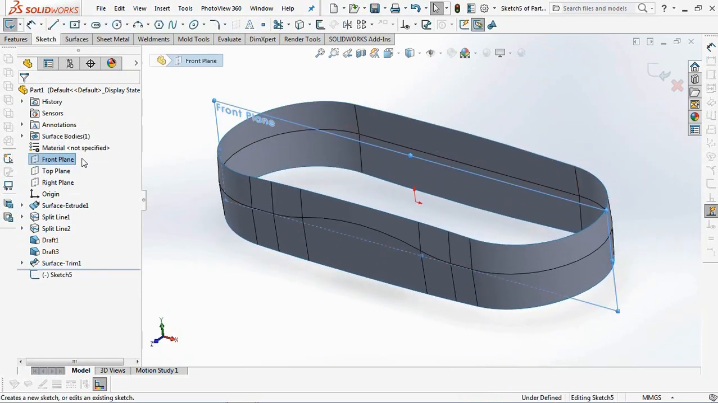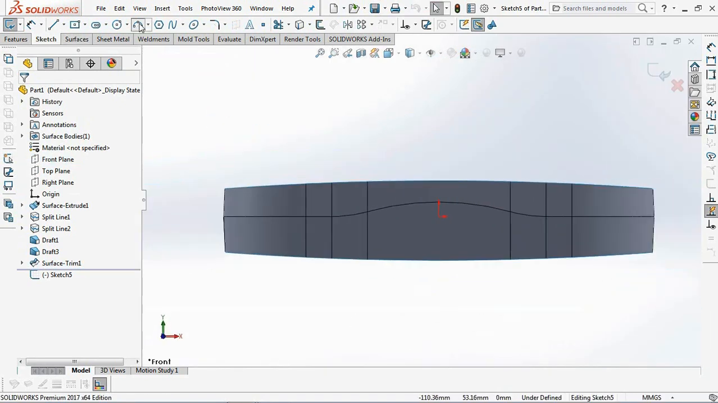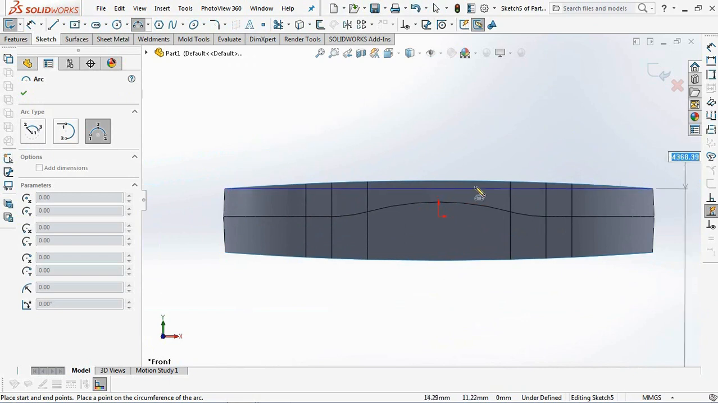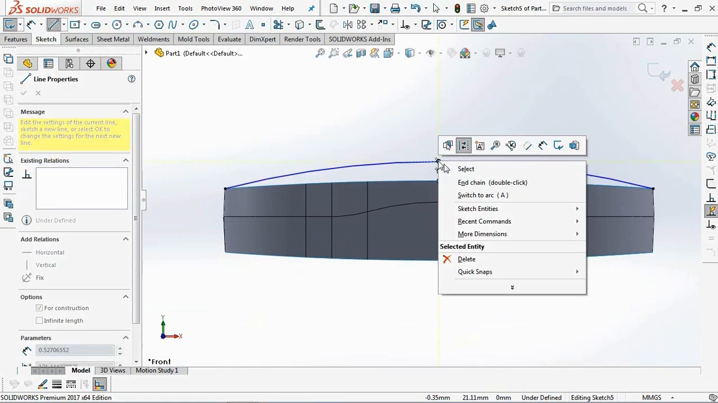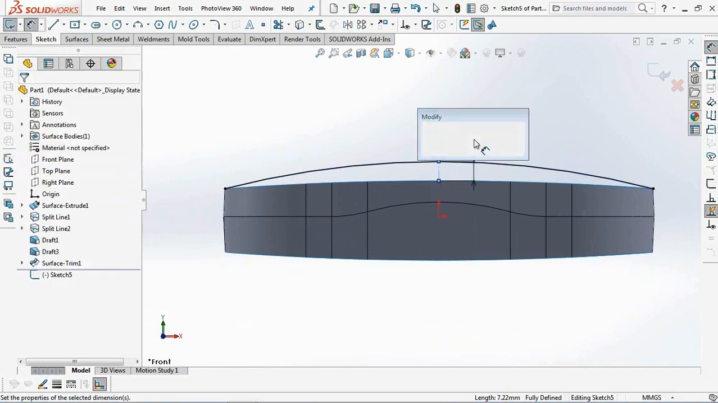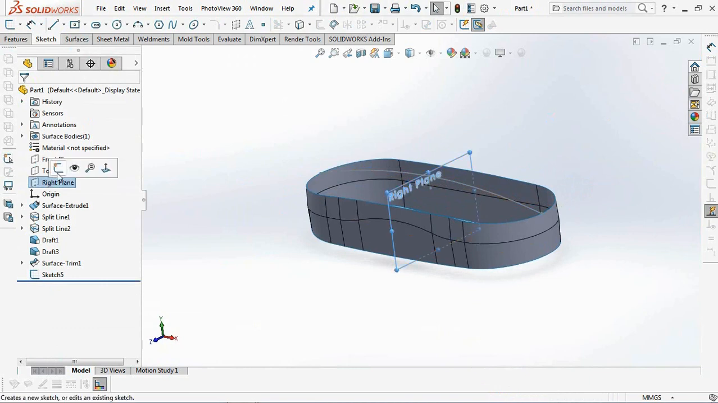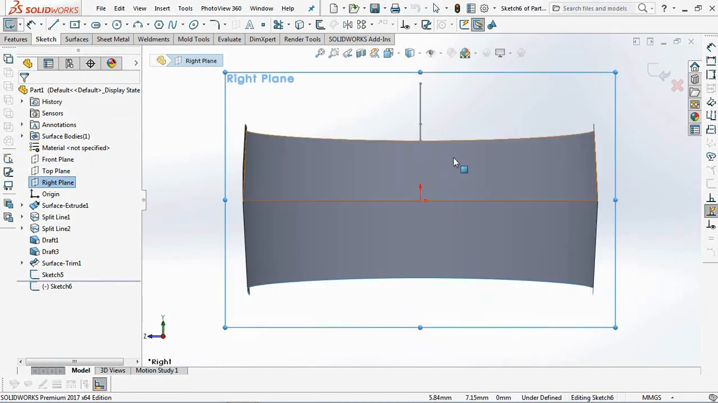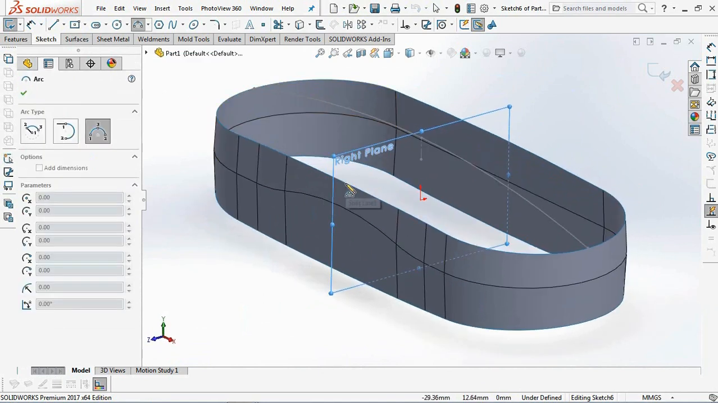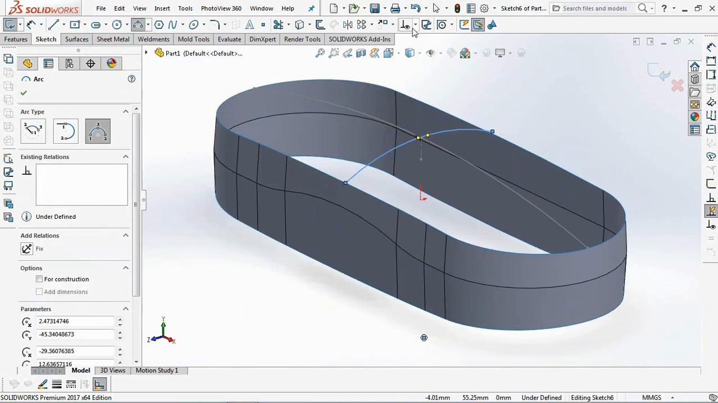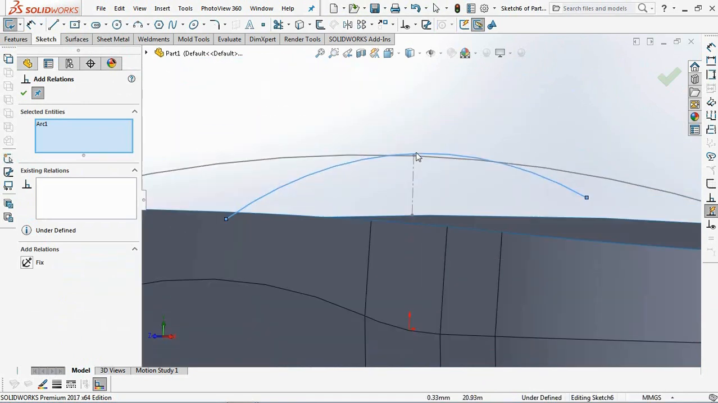Create the top and bottom surfaces with the filled surface command. To be able to create this surface, it is necessary to create constraint curves in the form of arcs on the front plane and the right plane. Set the height at 7 millimeters. You need the add relation command so that it becomes a fully defined sketch.